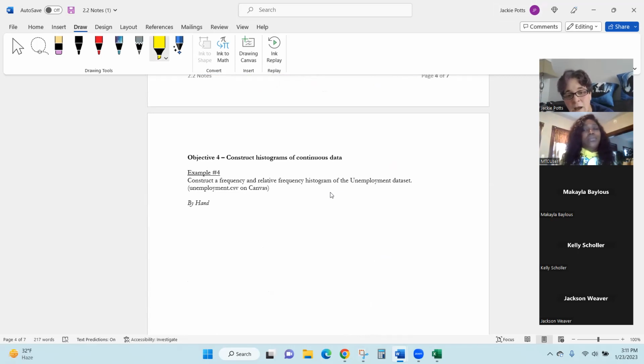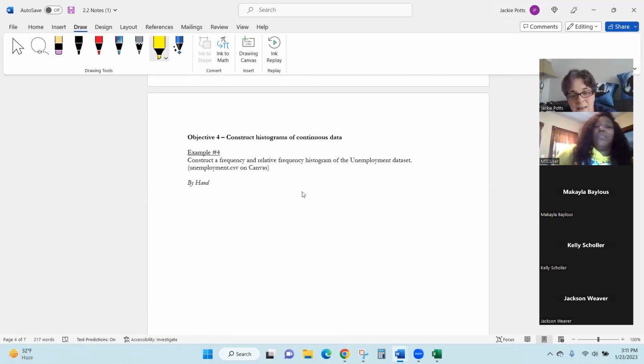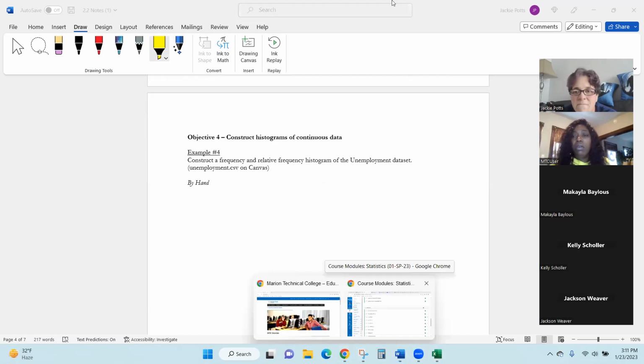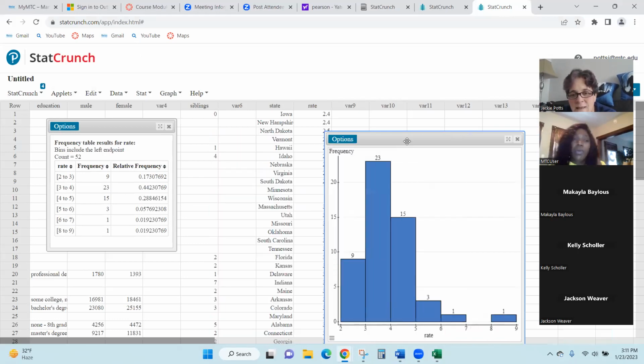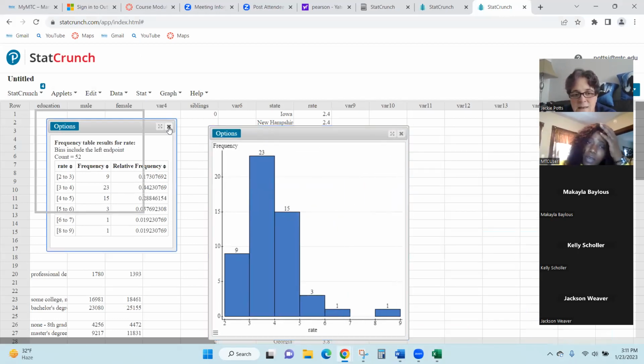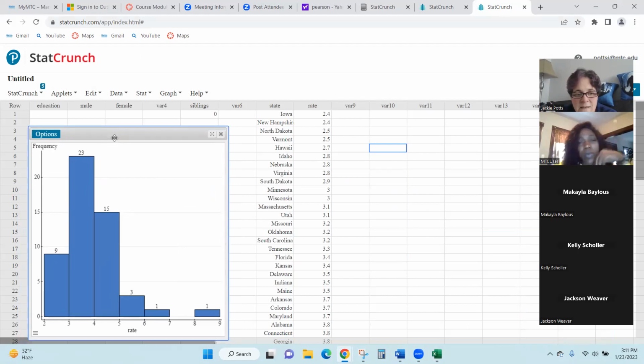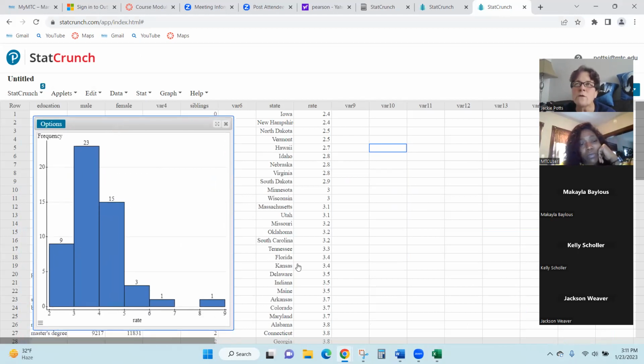We just did the histogram for frequency. So how about a relative frequency? Going back to StatCrunch, because the data's there. This is a frequency one. And what's the difference between frequency and relative frequency? Relative frequency relates each grouping back to the whole, so you get percentages. Frequency is the raw count.